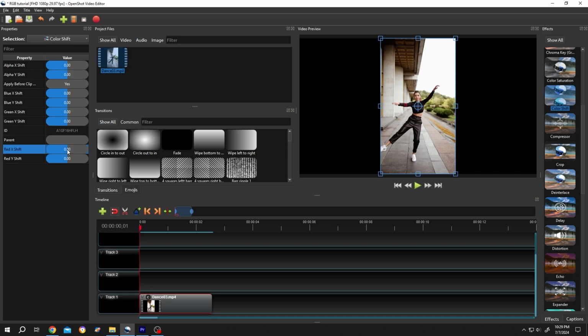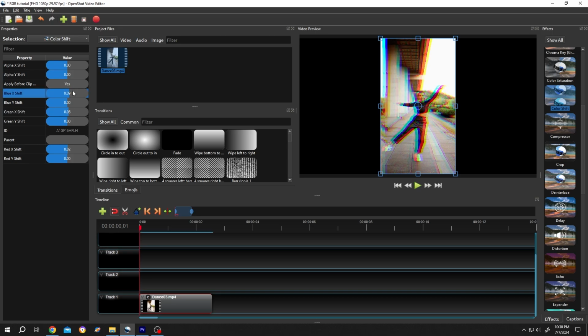Like suppose red 0.02, green 0.06, blue 0.09. See, it's totally up to you.